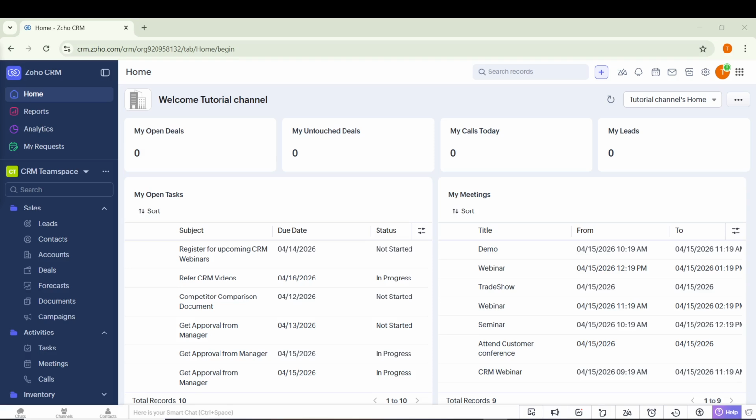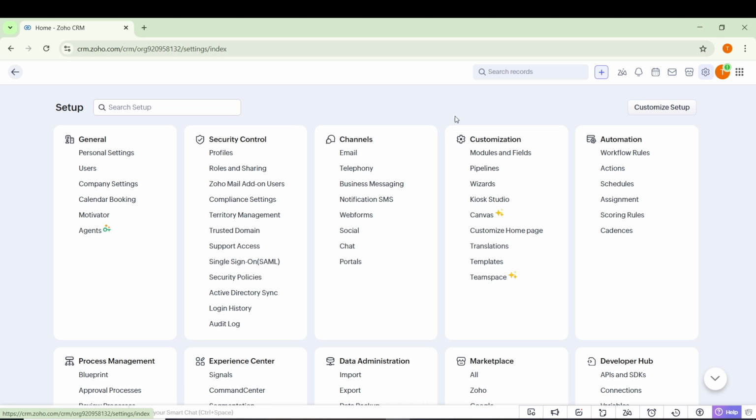In today's video, I am going to teach you how to set up Zoho CRM for sales team. Once you are signed in to Zoho CRM, start by heading to the top right corner of the screen and clicking Settings. This is where you will manage the most important parts of your CRM, including your users, your sales process, and your communication tools.